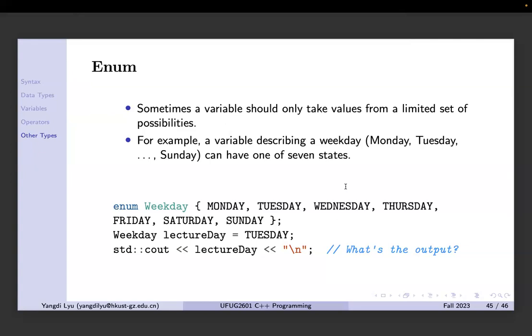And weekday is a type, right? You can define many new types. This is the first one you can define. In the future, you can define class. Class is another type. You can use it to define variables as usual. How about the output, right? What's the output of this lecture? One, yes. Good. As we said, everything is an integer, 0, 1. So this one is 1. It will output 1. It will not output Tuesday.